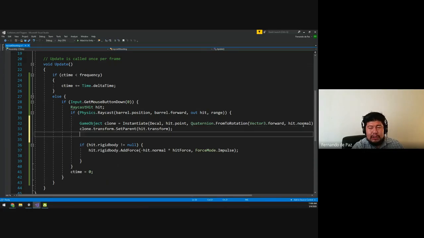And finally, we want to destroy this decal after a couple of seconds, because after a while we don't care where we hit. It doesn't matter anymore. So we're going to say Destroy(clone, and how many seconds? I'm going to put 6 seconds. So after 6 seconds, the decal is going to be gone, and then we don't have to worry about it. Okay, so we're going to press Control S to save.